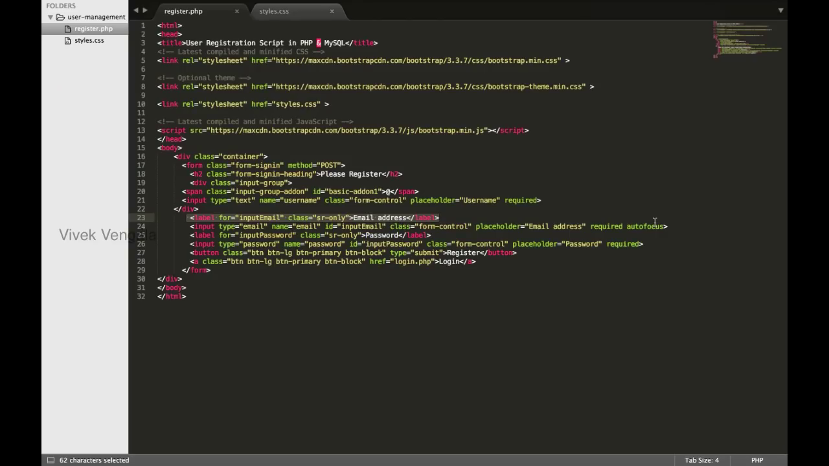After that we have the email address. This is just a simple label and an input field of type email, and the name of the input field is email. For the username input field, it's type text and the name is username. And for password, it also contains just a label and an input field, the type is password, and the name is also password. After that a submit button with the button text Register, and next an anchor link.